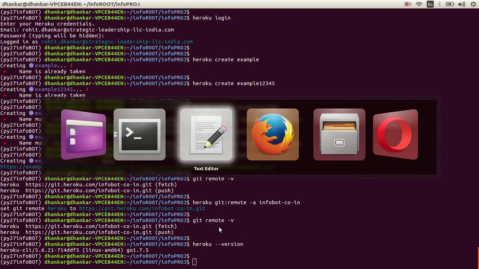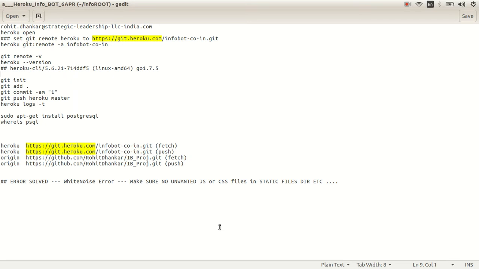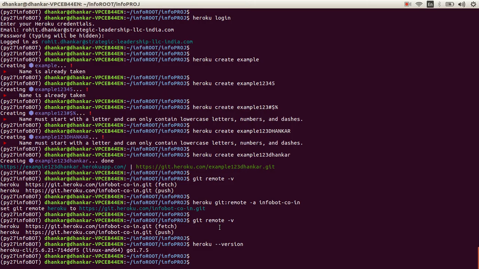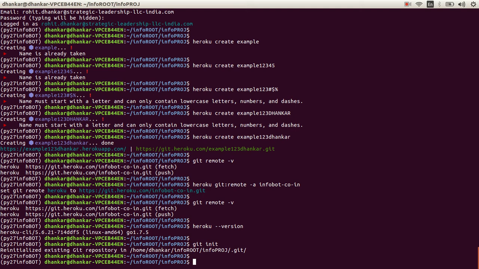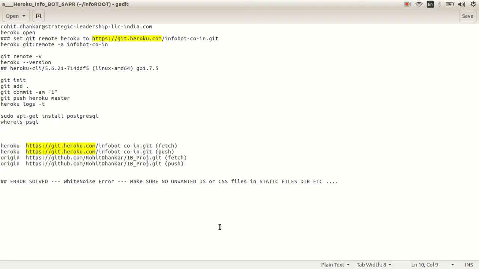Okay, so what else? Now I go ahead and do the git init. I've already done the git init. No, I haven't. So git init. It says reinitialized existing git repo in home dhankar info root info proj dot git. Because I've already been pushing from this particular folder to git repos, it's already there, so it says reinitialized. Otherwise, it would have just said initialized git in this particular folder or something to that effect.